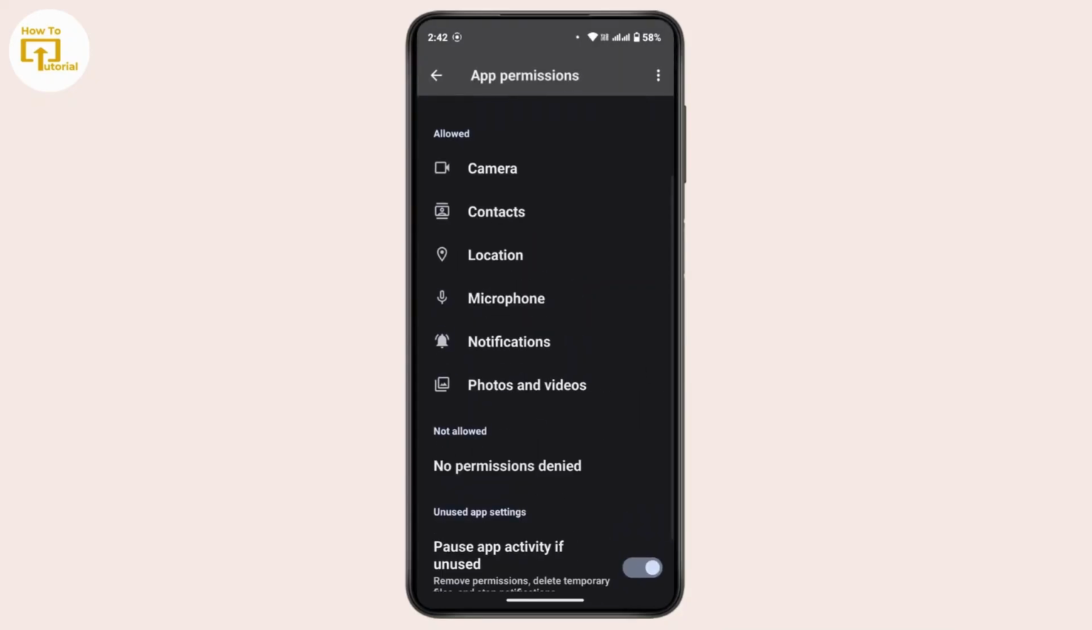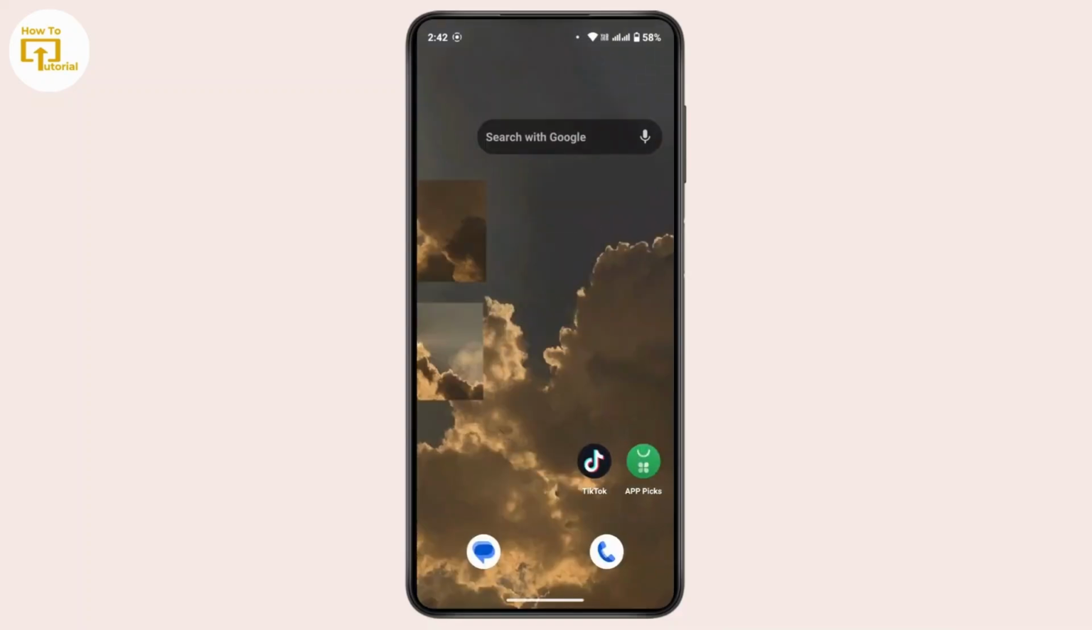Now, after you do that, you can close the settings and then open up Pinterest and try to re-log in again. If that still does not help you, then you can try to log in from a different browser or PC. And that's how you can fix the Pinterest sign-in error if it occurs on your device.